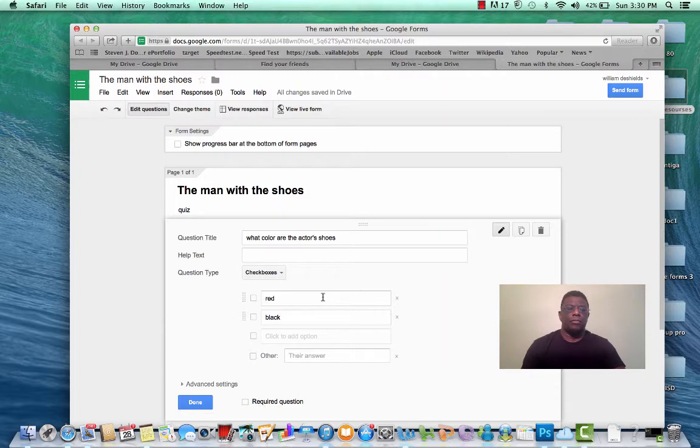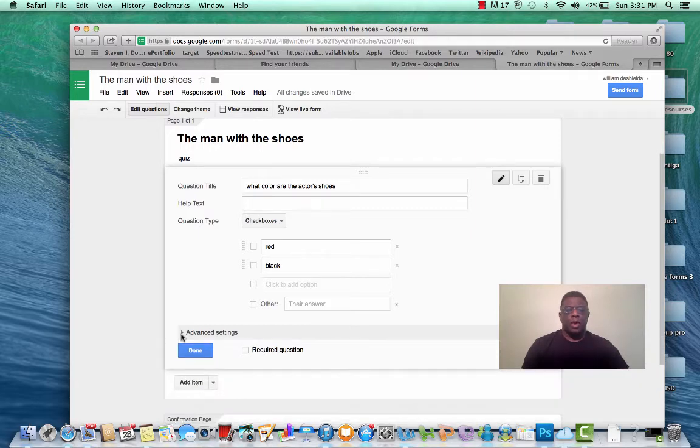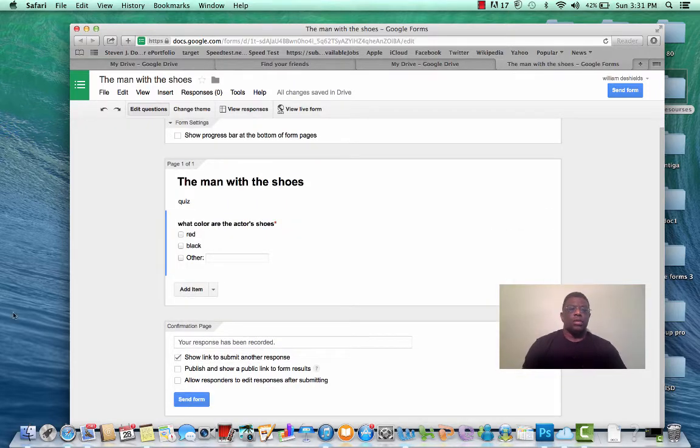Great. Now, the other thing that is very important, there's an advanced setting here which will show you data validation, or things that they need to put in there, custom error text, and shuffle the order of the questions. But right now we're not going to need that. The one thing we are going to need is required question, where you check this, which means they cannot go forward or complete the test unless they complete this particular question, as there's going to be a little red asterisk on the question. So we're going to hit done. So there's our first question.